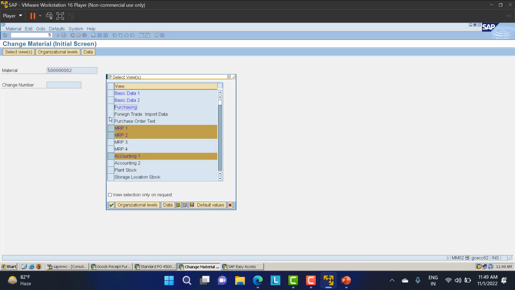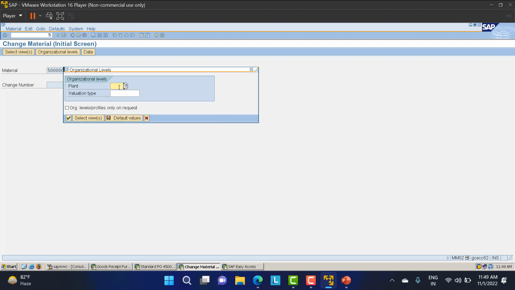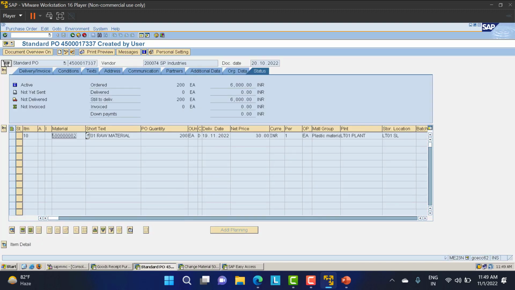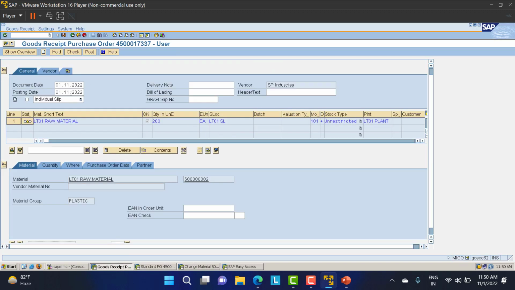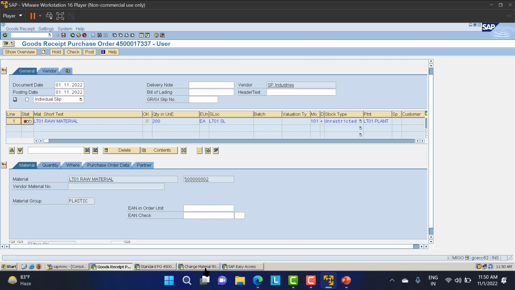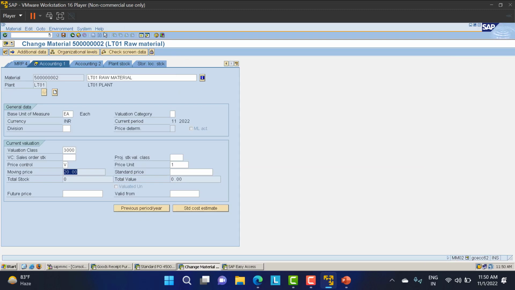We don't require all this data, I only require the accounting data. I'll give my plant LT01, click enter. See, here I have mentioned 20 rupees, but in the PO I have mentioned 30 rupees. So the price is varying, and that is what it is showing here. If you say check, it says it is locked because we have already used it. I'll close this.